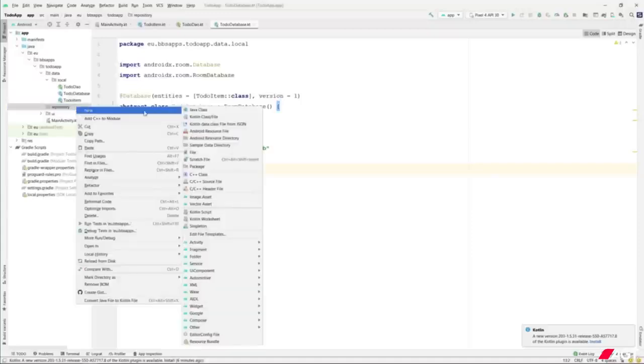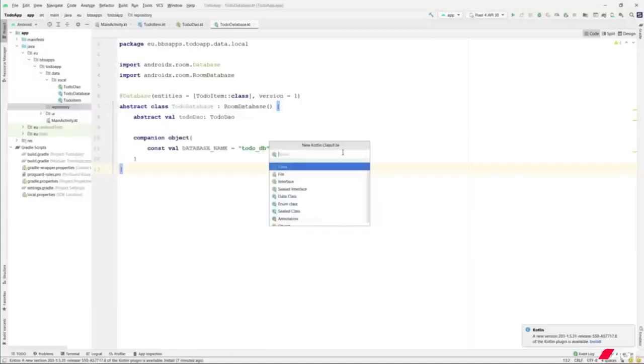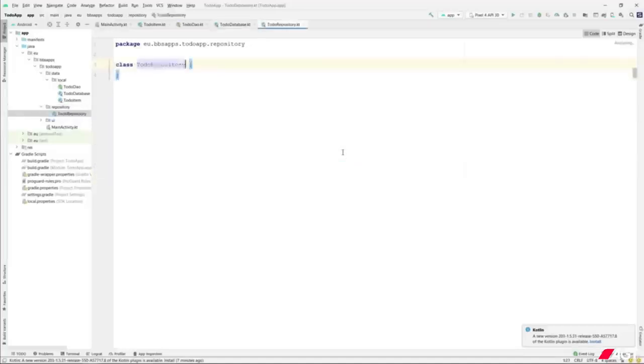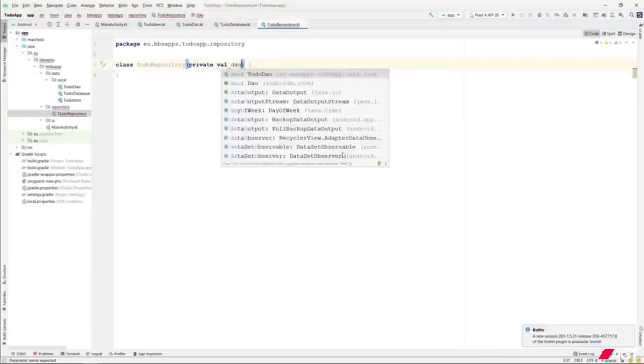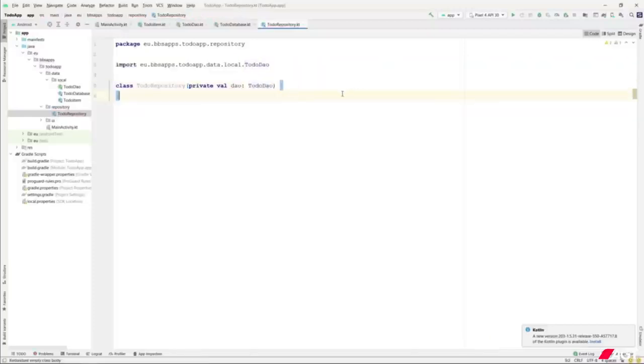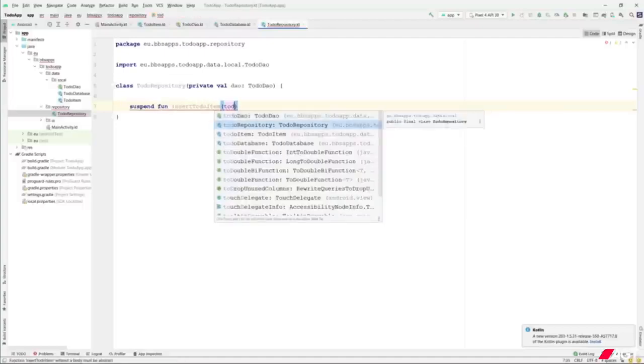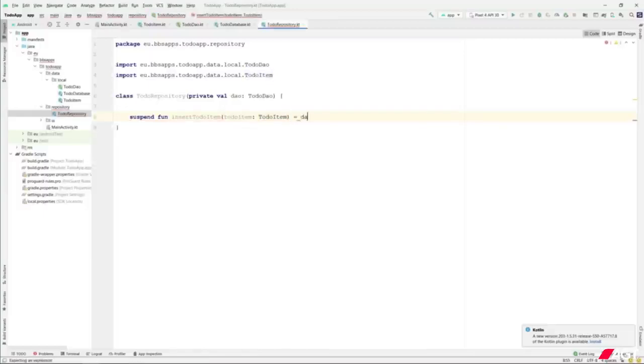Right-click and create a Kotlin class or file. Call it ToDoRepository. Our repository will take our DAO as a parameter of type ToDoDao. Inside it we'll have several functions. The first one again will be a suspend function called insertToDoItem, and it will take a ToDoItem. This function will call our DAO dot insertItem and provide our ToDo.